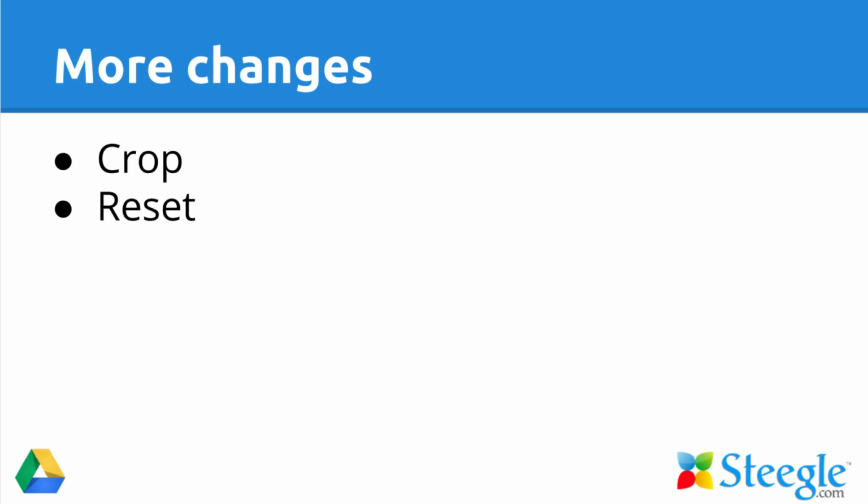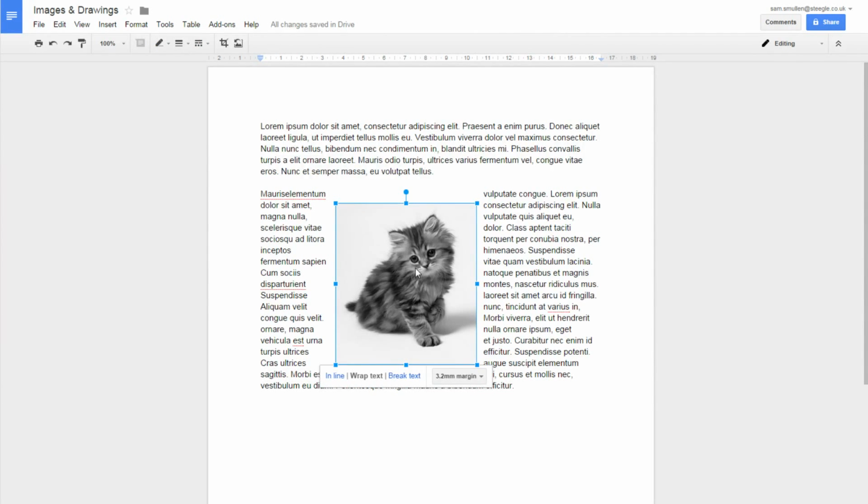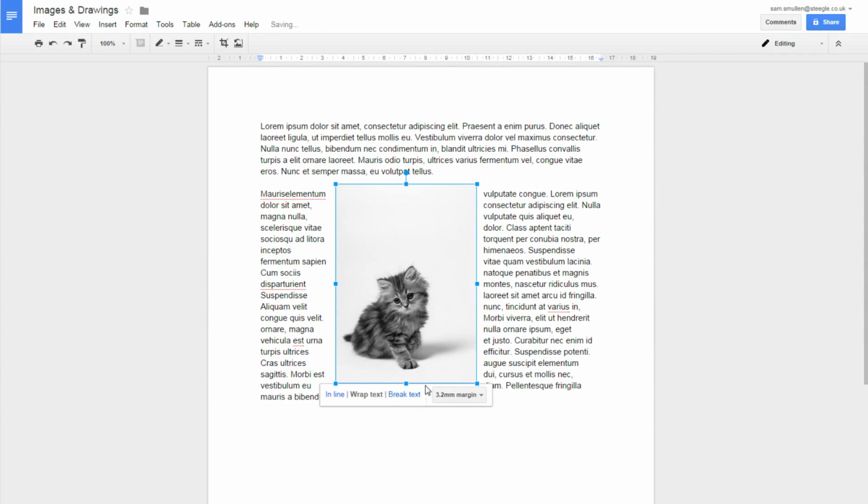You can reset the image as well. If you're sick of the cropping that you've done, just select the image, right-click, and choose Reset Image to put it back to the original.